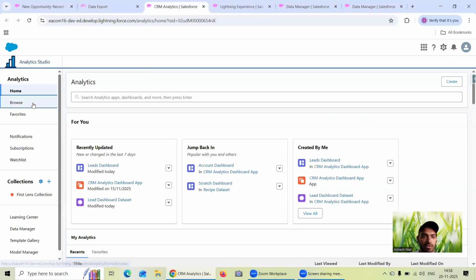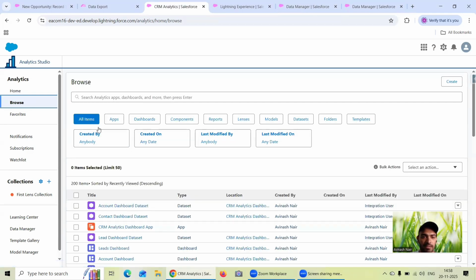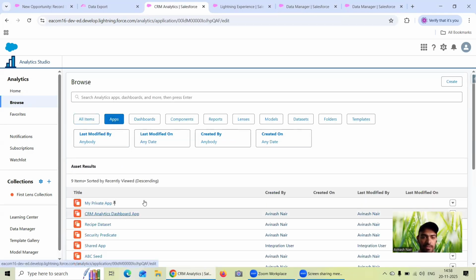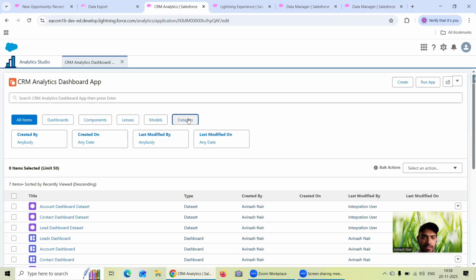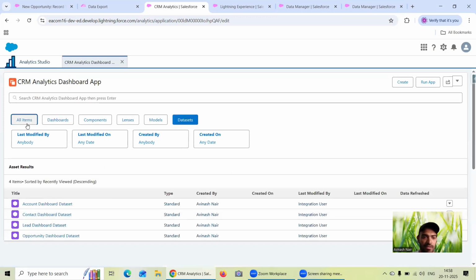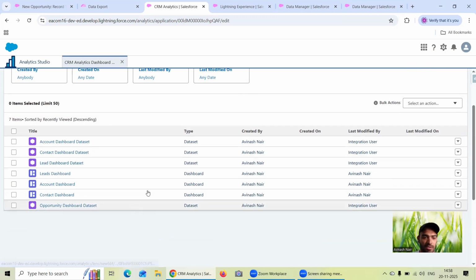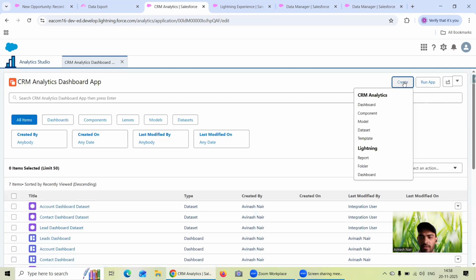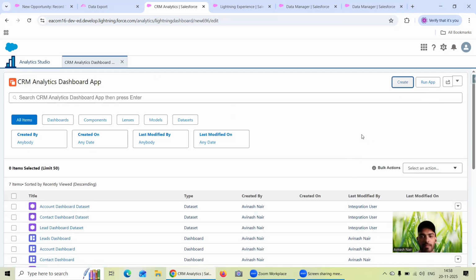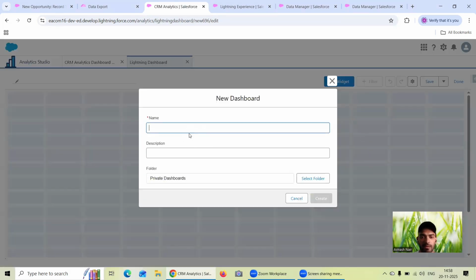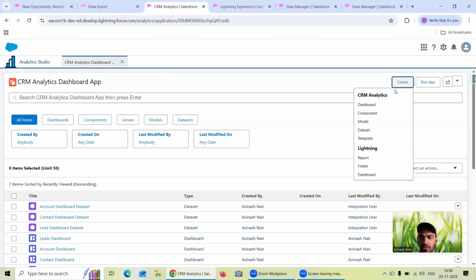Now, what I will do is go to my data set. I will go to that app first of all. And yeah, I can see the data set over here. That is fine. Now clicking on all items, let me click on create. Let me click on dashboard. Oh, sorry, I think I clicked on the lightning dashboard. It will be basically the CRMA dashboard.